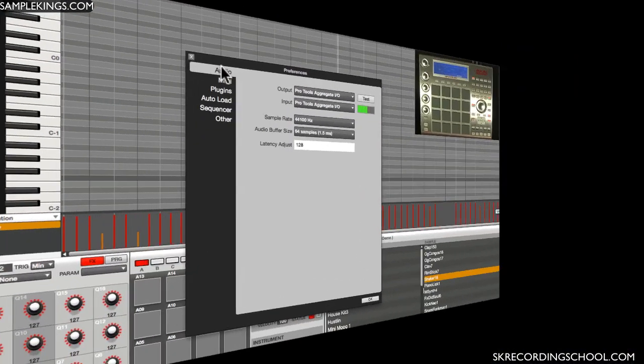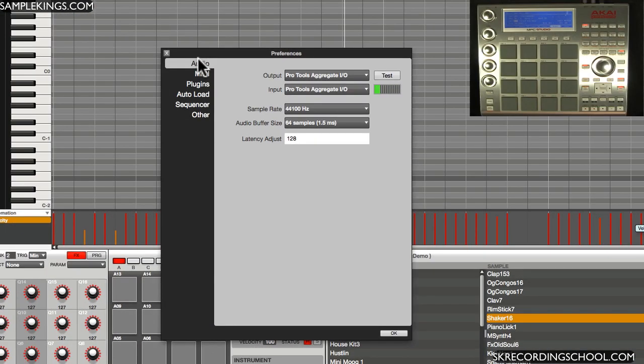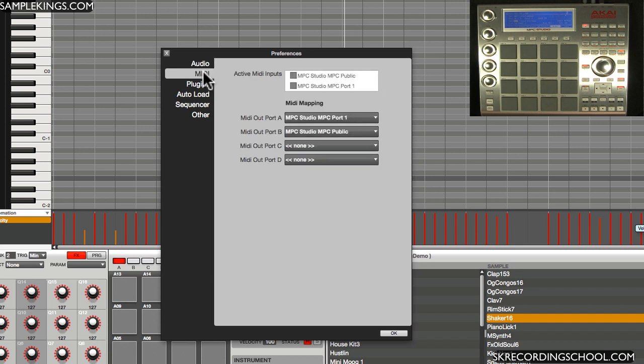All right, next I want to go over the other parameters here in the MPC preferences. And here we've got MIDI. So we have MIDI input and output. You know already, I'll pull these up. We've got these MIDI inputs right here, 1 and 2, going out of our MPC. So we can activate them. So it's active MIDI inputs.